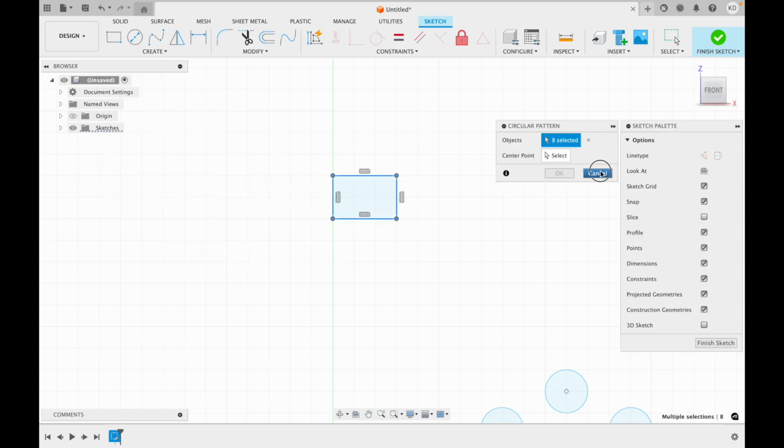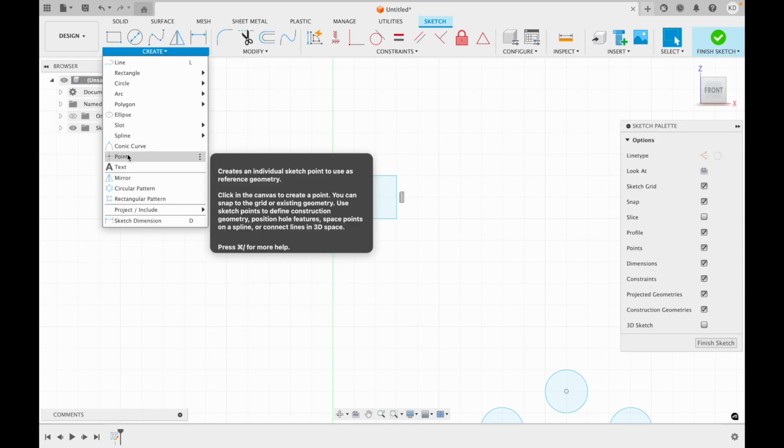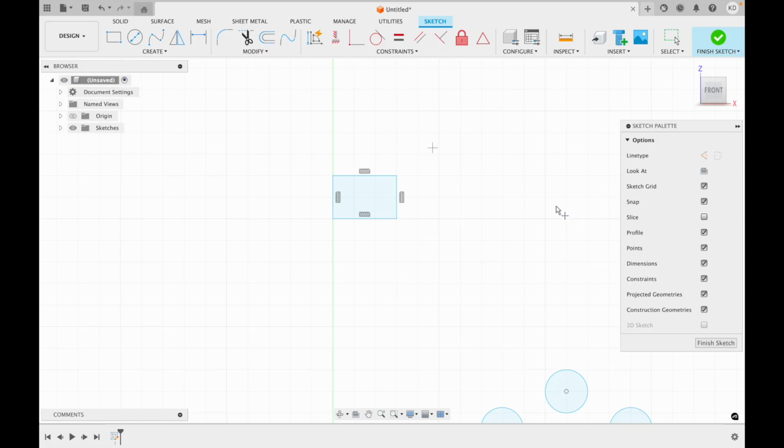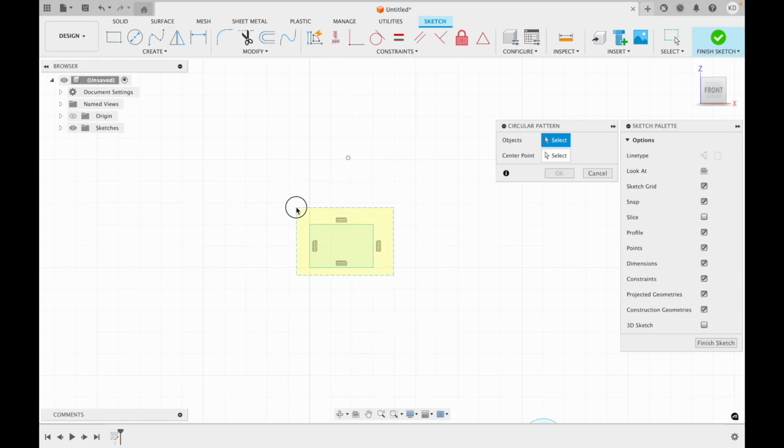Oh, I forgot my center point. Hold on. Give me a second to get my center point. I go to point, and I'm going to put my center point right here. There's no rhyme or reason why I did it. I just did it. Now I'm going to click circular pattern. I'm going to click that. I'm going to click point.